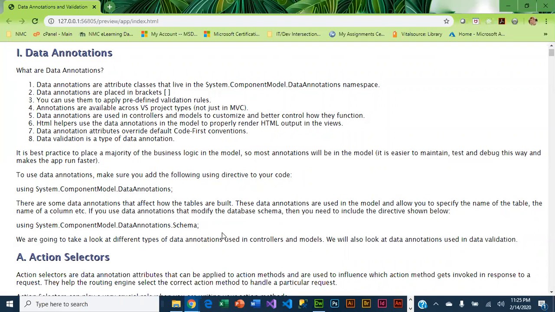And data annotations are typically used for data validation. They are used to override code first conventions. And some of those conventions that we have seen so far would be for the helper to use the property name as a label in our forms. And we can use data annotations to override that and specify more of a custom name, something that might be a little bit more user-friendly. So we're going to be taking a look at how to do all of that today.